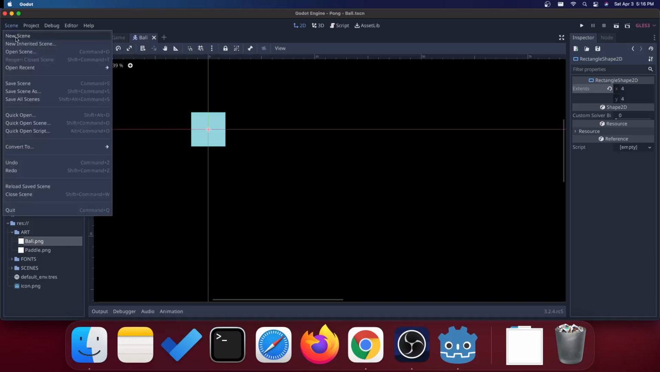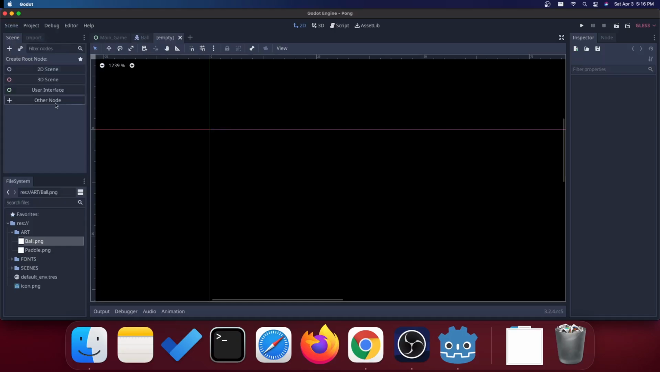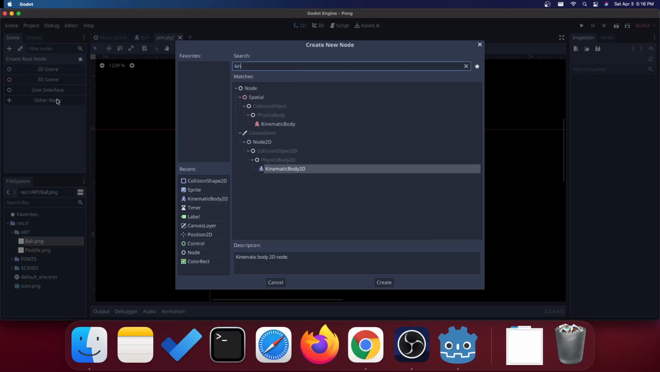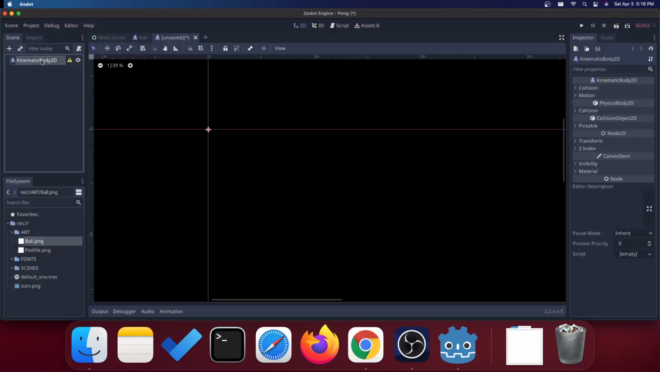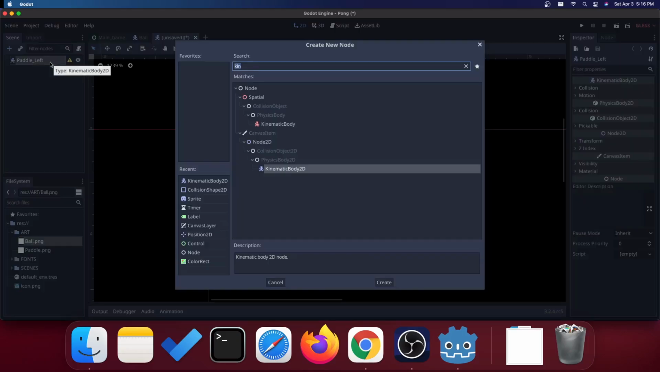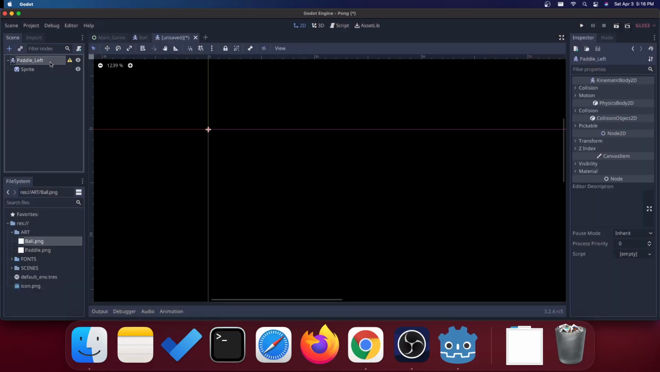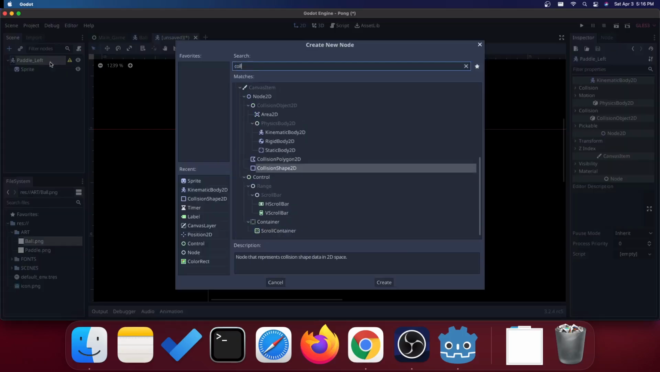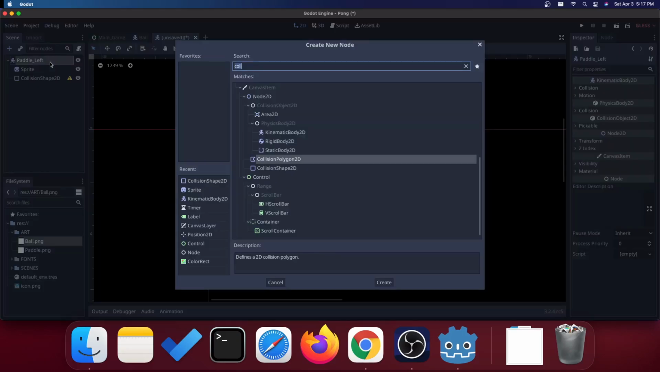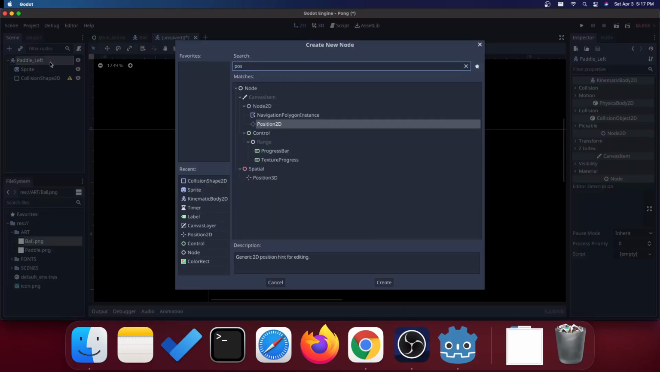Next, we're going to create the paddles. We're going to do the same thing we did for the ball. We're going to create a KinematicBody2D and rename this to paddle left. And then we're going to add in a sprite, another CollisionShape2D, and finally a Position2D.